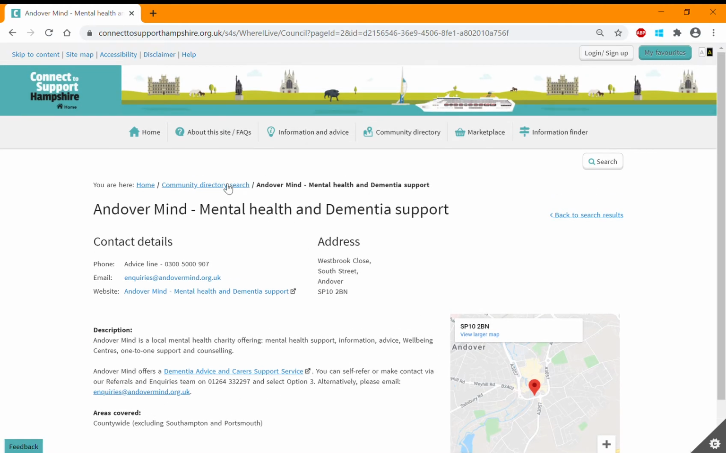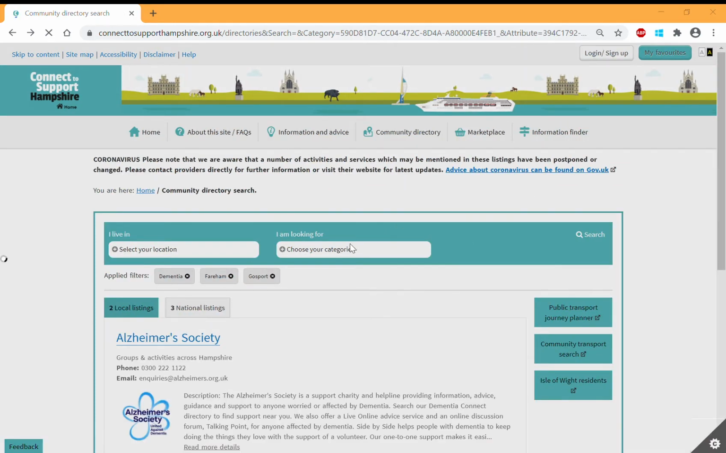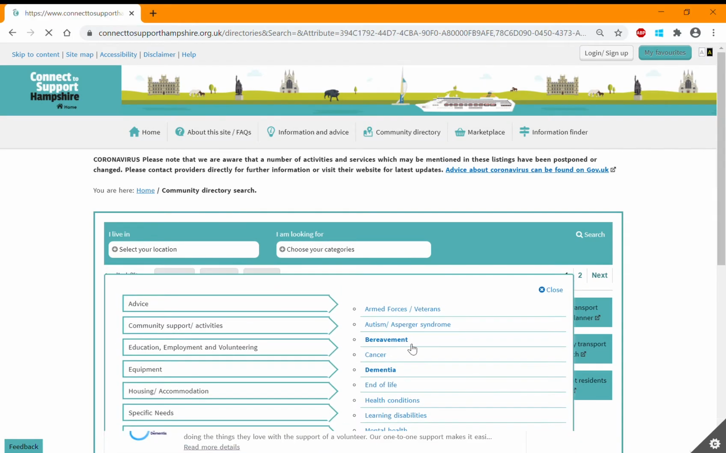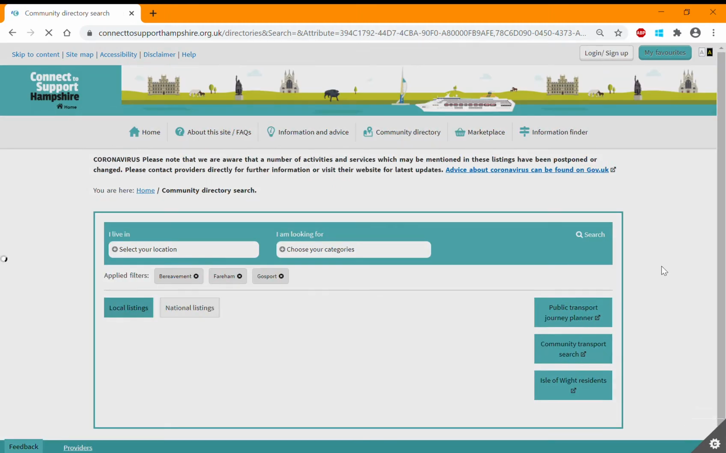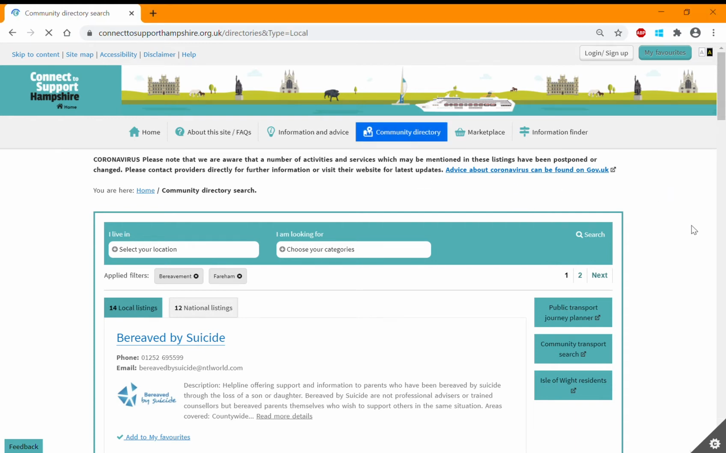Click on the breadcrumbs to go back to your search results. You can change your search by simply selecting a new category, or by removing one of the filters. If you want to remove all of the filters, the quickest way is just to click on the Community Directory button in the main navigation bar.